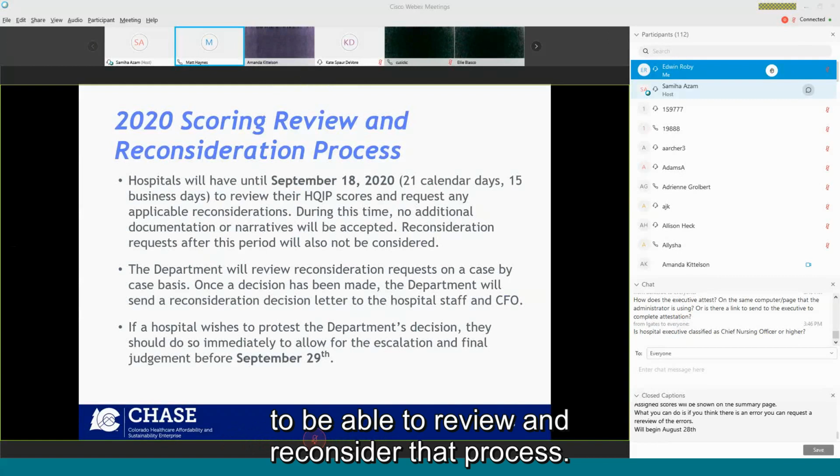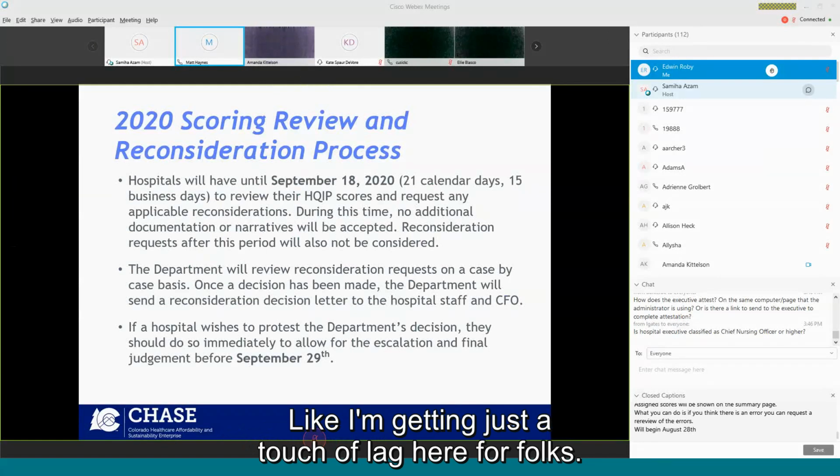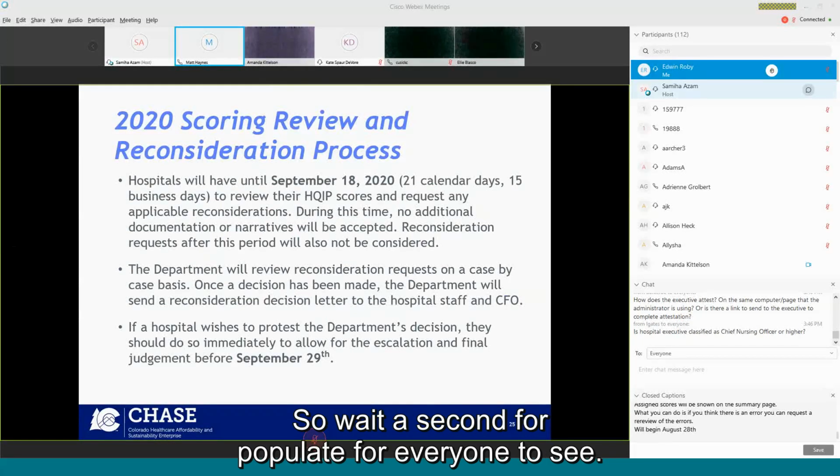I think I'm getting just a touch of lag here for folks, so I'll wait a second for it to populate for everyone to see.